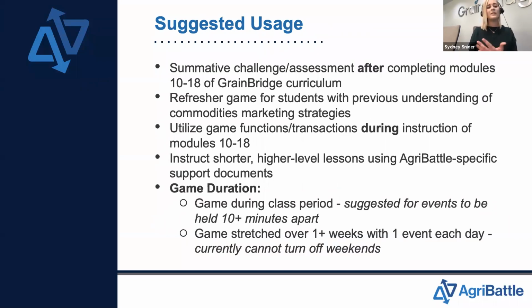A couple suggested items for use in the classroom. I've talked about these a little bit here and there, but using them as a summative assessment is a really great way and something that a lot of our educators have identified as the way that they'll use our resources for their classroom. We would also suggest maybe using this after completing the majority of our GrainBridge curriculum at the end of the semester. You can also use this in other ways as you've seen.